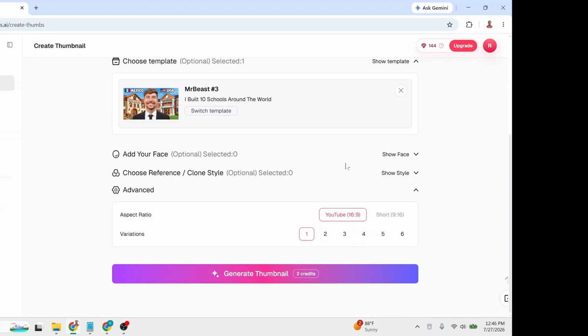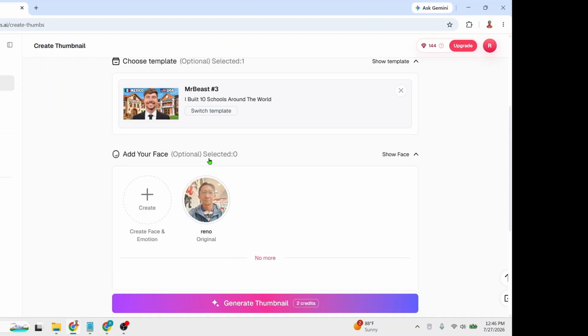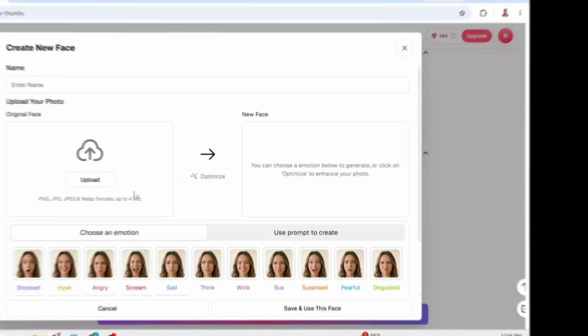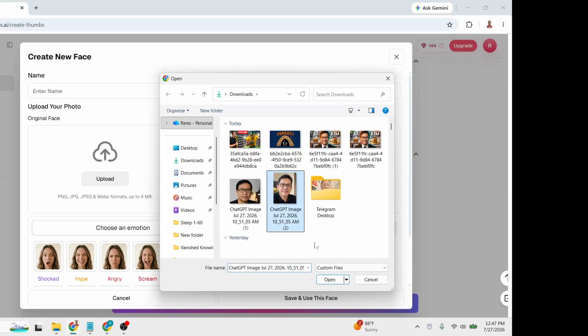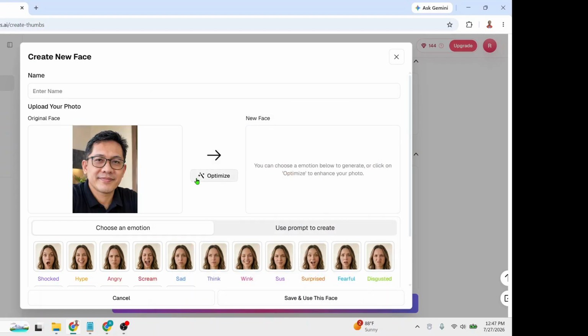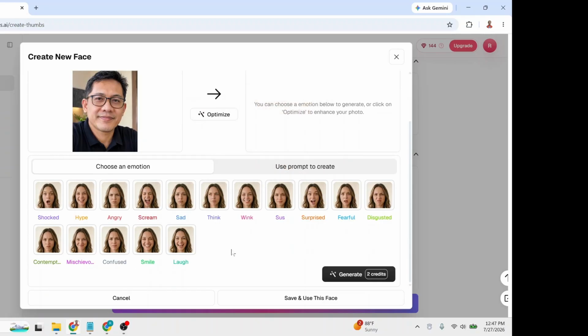Now scroll down, add your face. To add your face on the thumbnail, click create, and then upload your photo on your computer. For example, I will choose this one. Click open. You can also optimize the face, but I will skip it. You can also choose the expression or just type the prompt and then save and use this face.